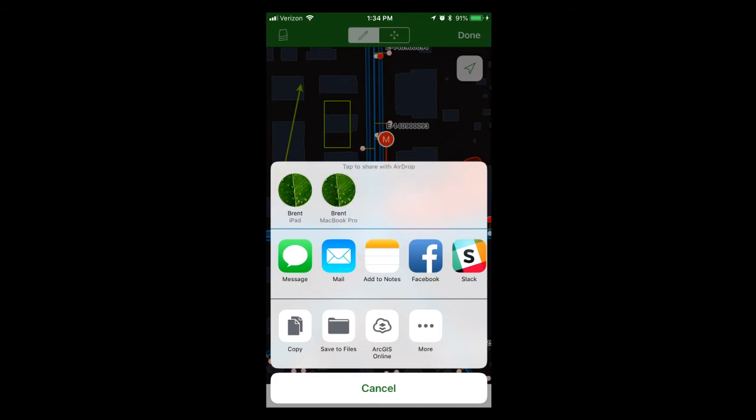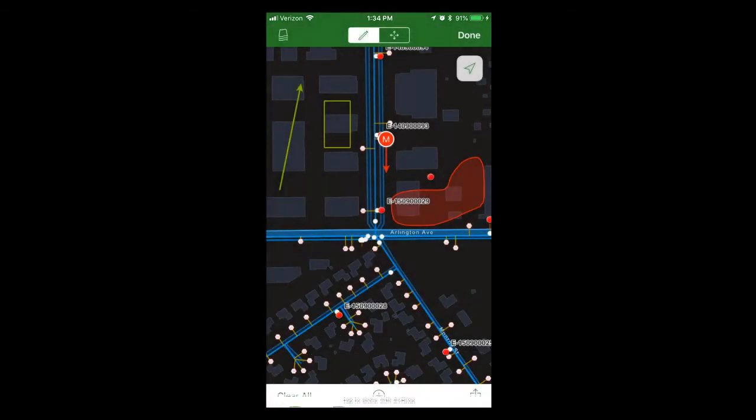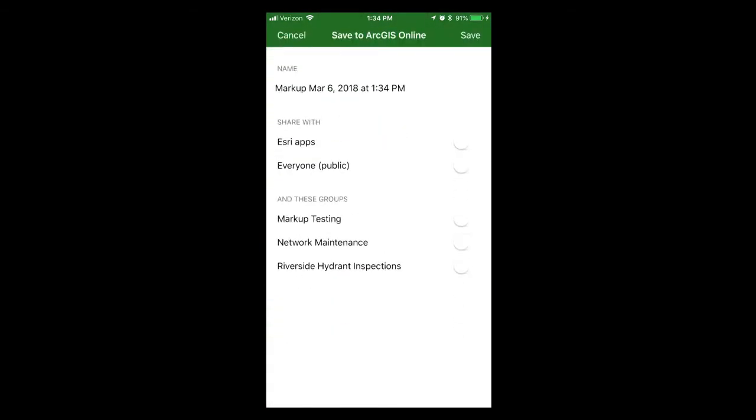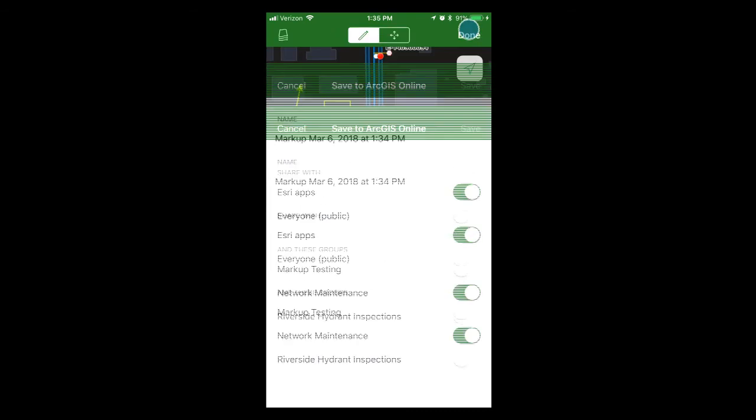You'll notice this is a common iOS share sheet, but in the bottom row here, I have an option to share it with ArcGIS Online. Since I'm connected as my named user, it knows what org I'm connected to, and I can just give that a custom name. I can share it with everybody in my org, or I could share it just with a specific group. So here I want to share it with my network maintenance group and save it.